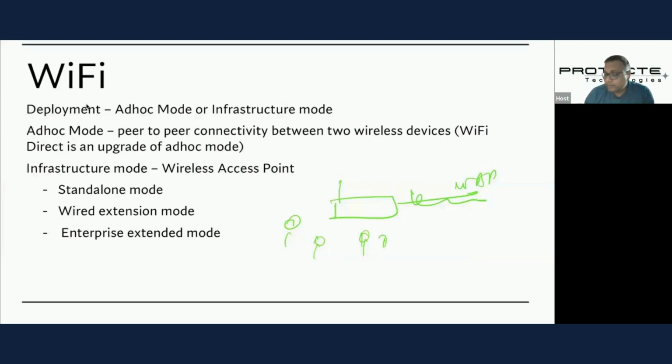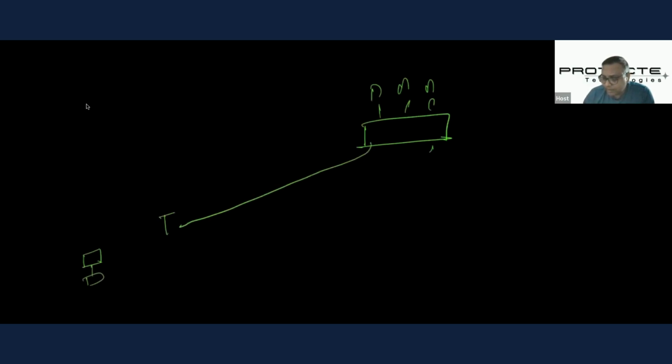Wired extension mode is that you have a primary network. This is your switch. Your primary network is here, but now some users are far off. So what you do, you carry out a wire and connect a wireless hotspot and then make these users connect on wireless. This is called a wired extension mode. Okay, where you extend a local network using a wire and then put a hotspot.